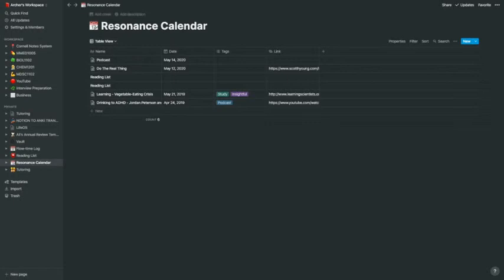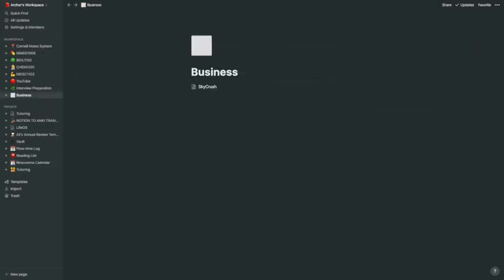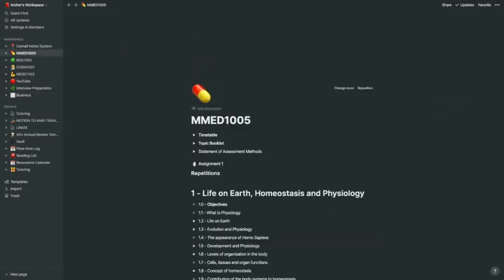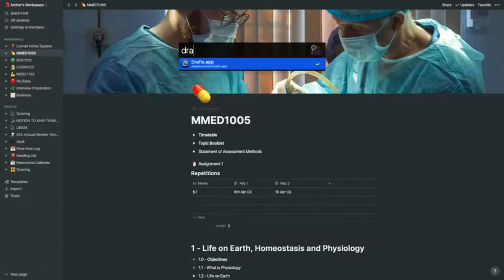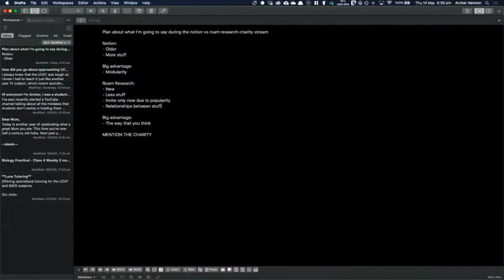I don't think this is really working for me anymore. So I'm going to have to look at how I'm going to keep track of all of this. Because one of the main things about productivity systems is you want to have quick capture. The way that I'm doing that is through this app called Drafts.